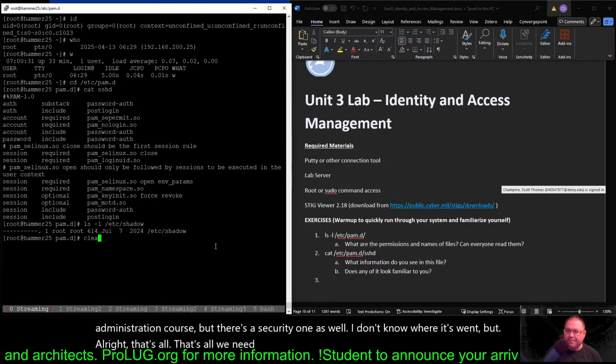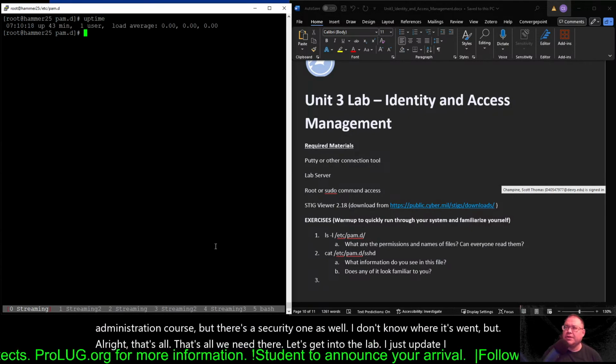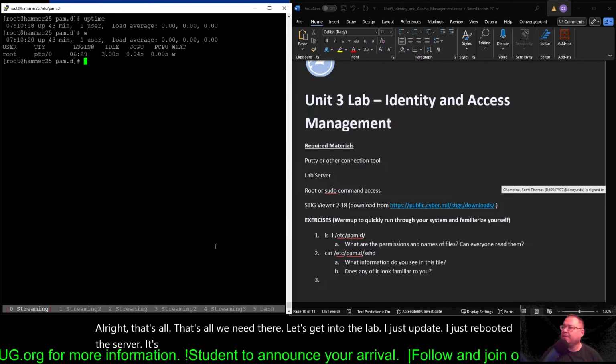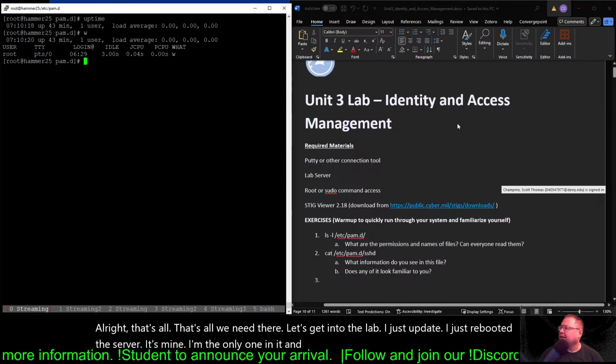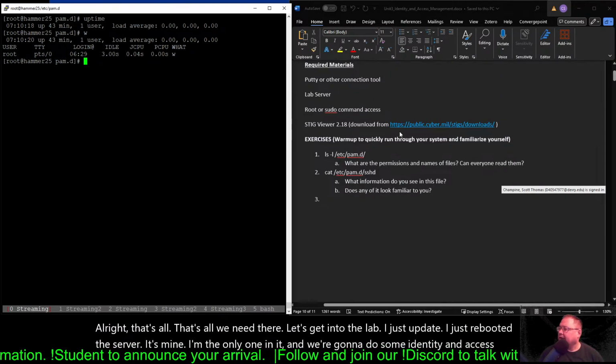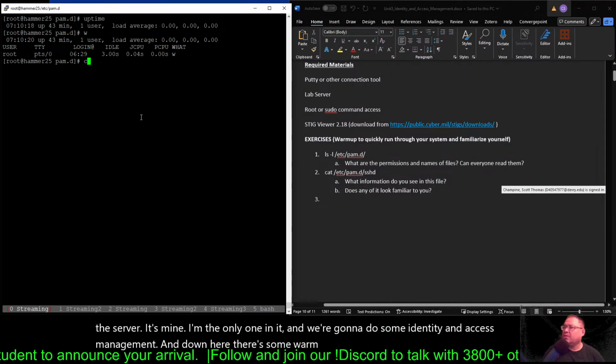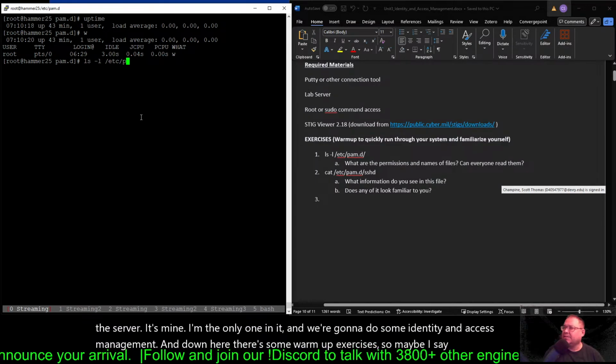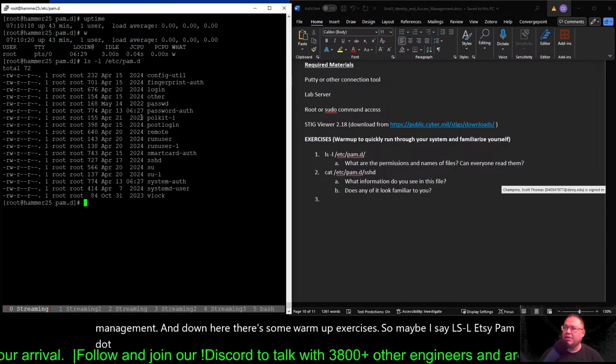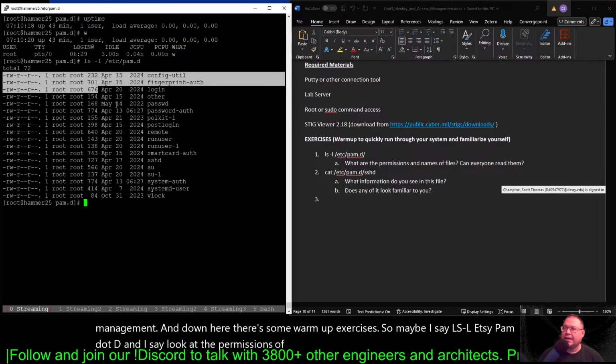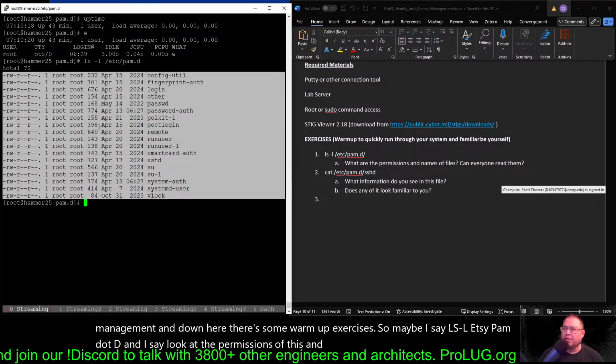Let's get into the lab. I just rebooted the server. It's mine. I'm the only one in it. And we're going to do some identity and access management. And down here, there's some warm-up exercises. So maybe I say ls -l /etc/pam.d, and I say, look at the permissions of this. And what do you notice about the pluggable authentication modules?